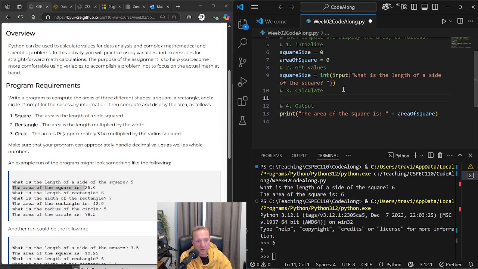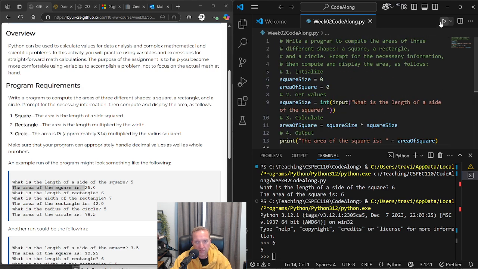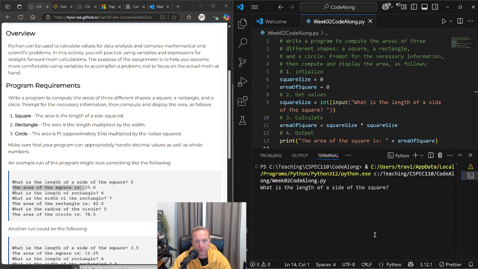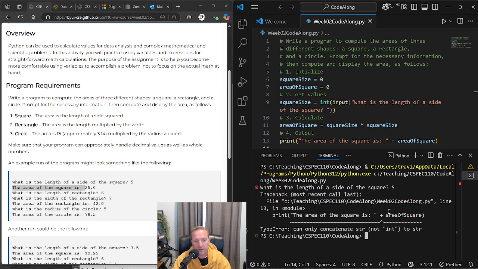So let's get to the calculation here. Remember the formulas they gave us? It says the area is the length of the side squared. So that's basically area of square equals square size, and to do square, we can do square size times square size. That's squaring, that's timesing it by itself. So let's run this again. Oh, kill that terminal. Run it again. What is the size of the square? If we do 5, 5 times 5 is 25, so we should get back 25. Aha.